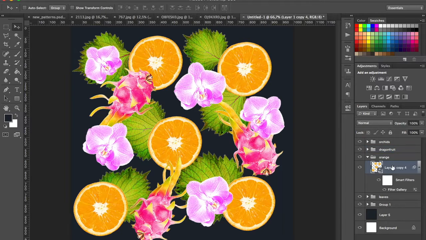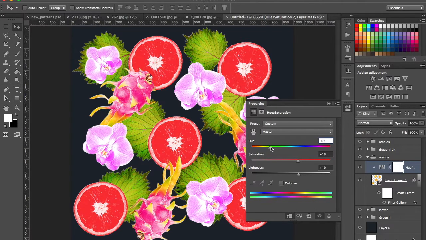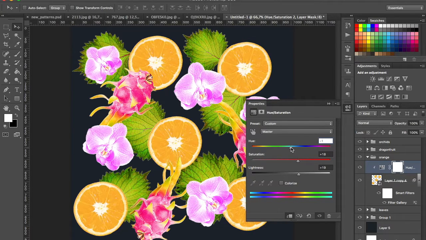And the orange, again, I'm going to choose for the hue and saturation because I really like the orange. Alt and click. Maybe a bit darker. Why not? I'm going to saturate it a bit more. This is interesting. Too much pink? No. A bit more yellowish. Okay.